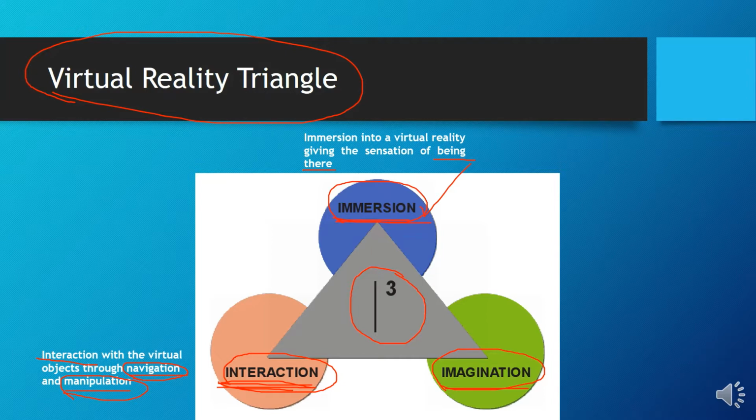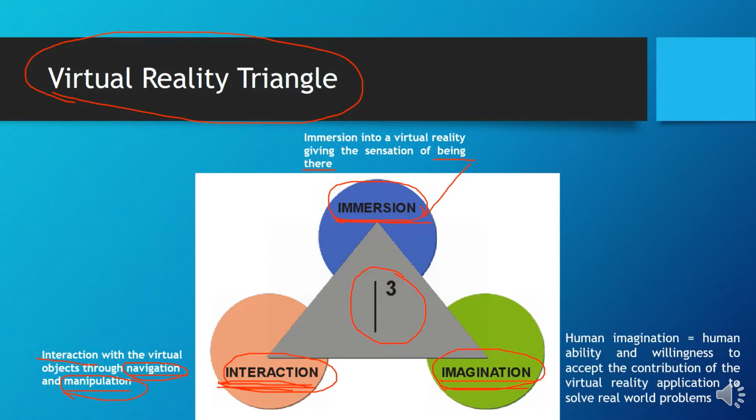And the third I, a feature of virtual reality, is imagination. What is imagination? When it comes to human imagination, it is basically about our ability, or our willingness, to accept the contribution of VR in solving real world problems. We feel that virtual reality is something that can help us or contribute to solving real world problems. That is our imagination, to believe that VR can solve real world problems. So this is the 3I: immersion, interaction, and imagination.